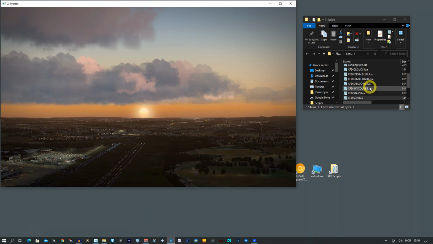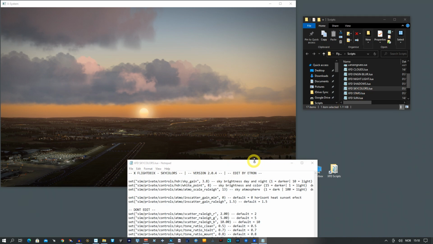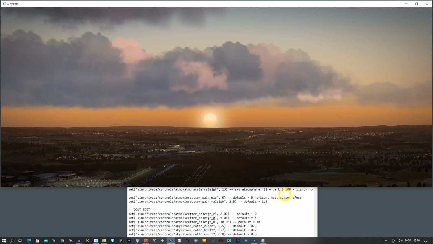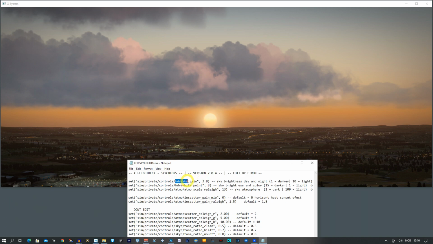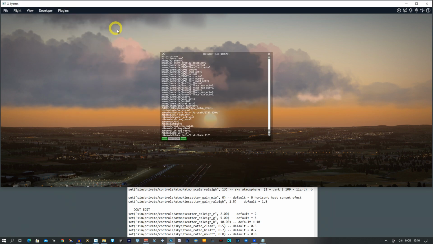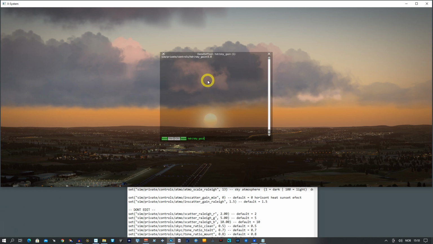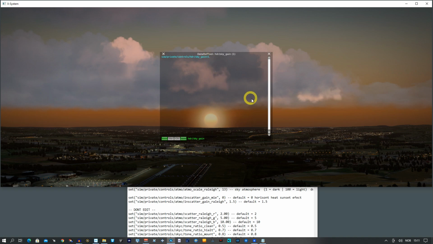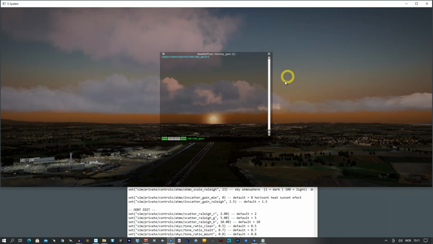Okay, sky colors, the next one we're going to play around with. And the first thing first, let's start with this one. Still using the datareftool. It's really easy to use that tool. So we're going to put that in there, and let's change that down to 1. I double click here to come into that, and right away you can see that the atmosphere or the sky colors are changing drastically. So I think that was too much.